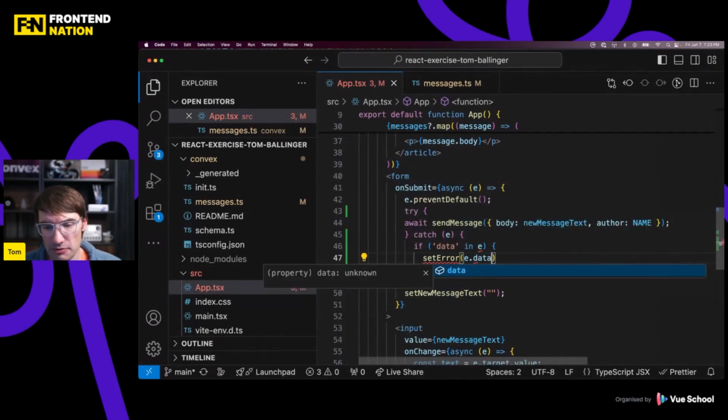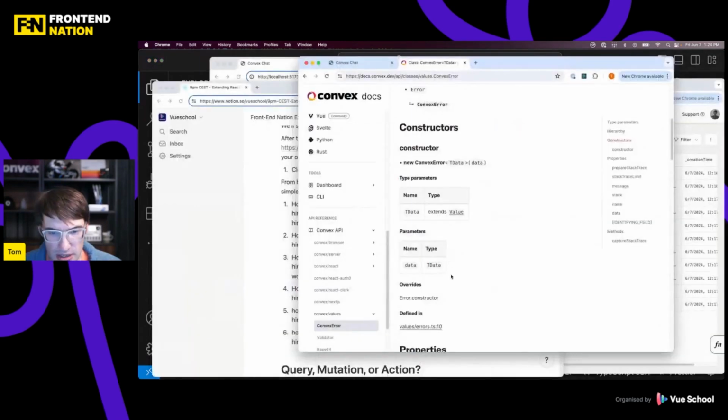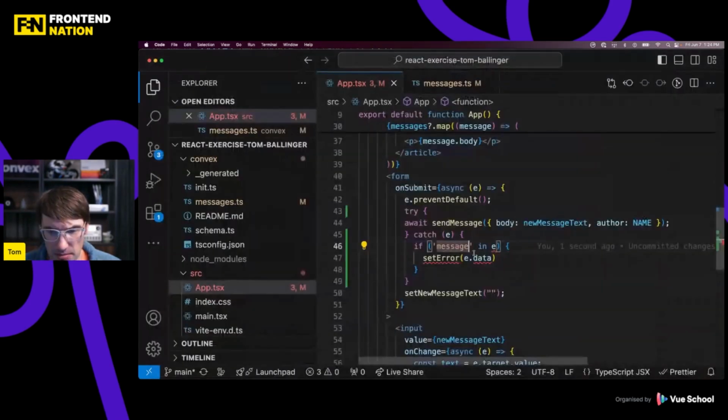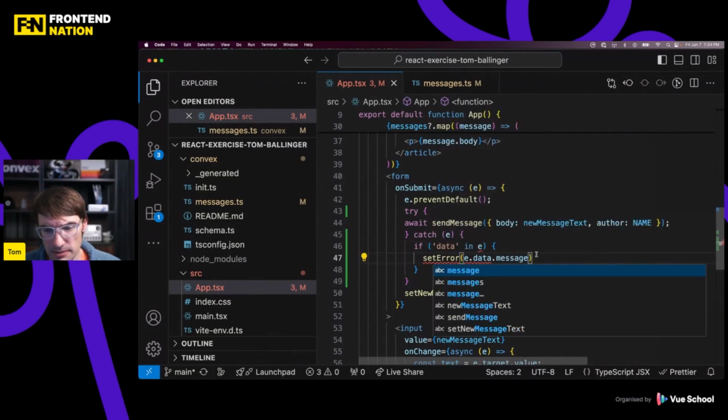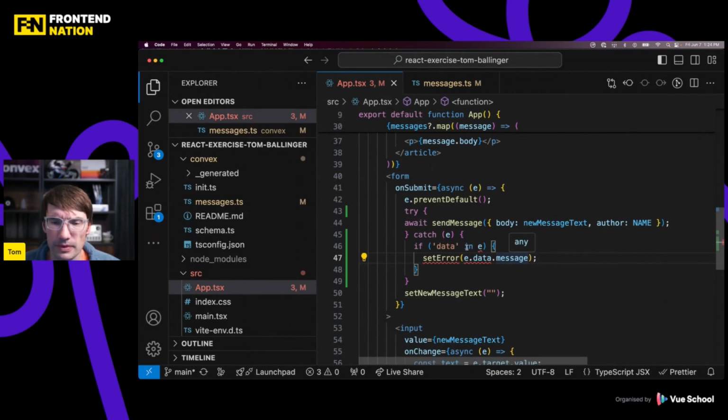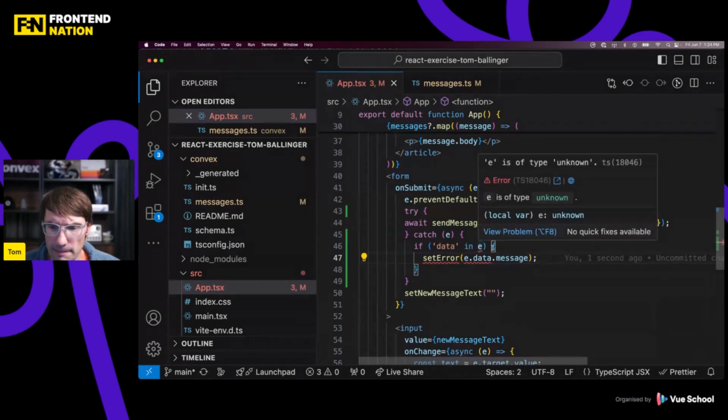Oh, I see, but all it proves is that it has data. Great. I think there's also a message on it, isn't there? Maybe not. Maybe it's d dot. Maybe there's. I think that'll always have a message. What's the right way to go about this?